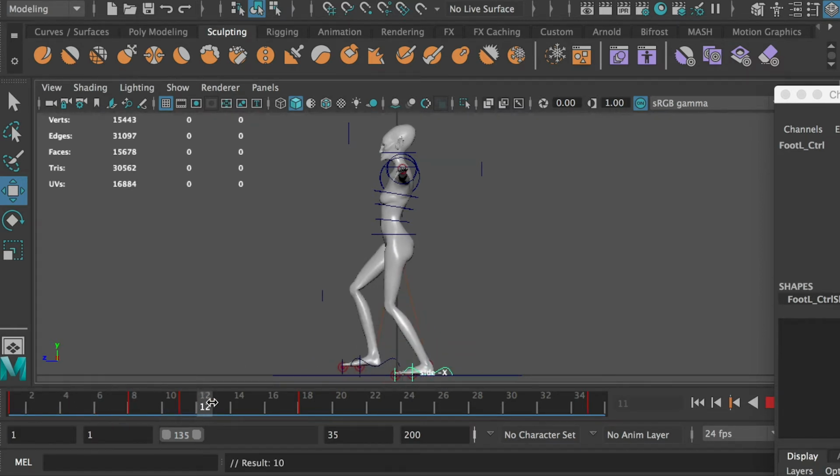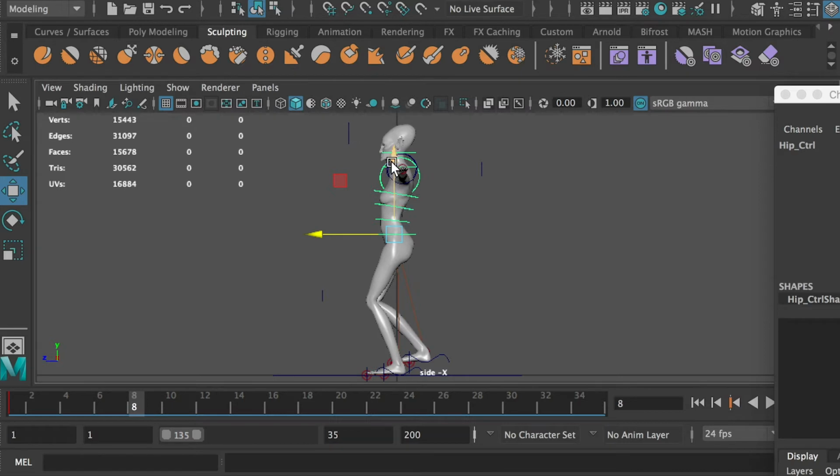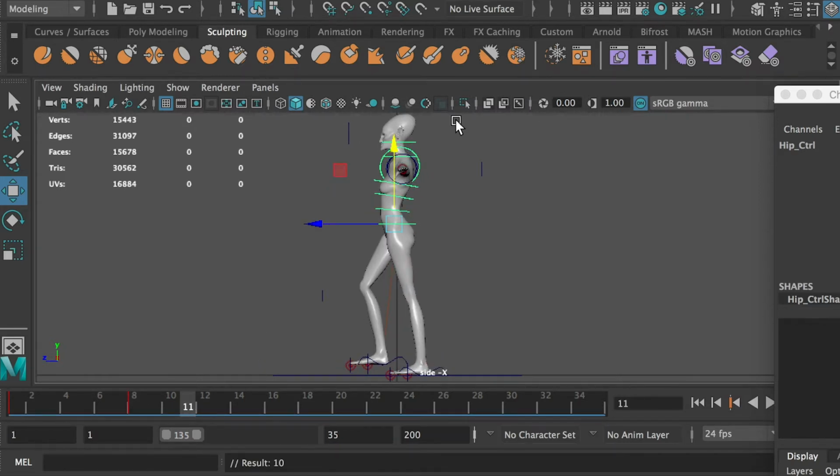Now, we will work on the hip controller and lift her body up. Select the hip controller, create a keyframe at frame 1. At frame 8, move the controller up to bring her body up. Hit the S key to create a keyframe when you are done. At frame 11, move the controller even higher and create a keyframe.